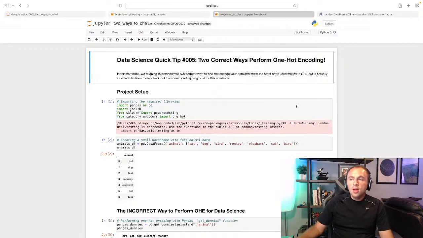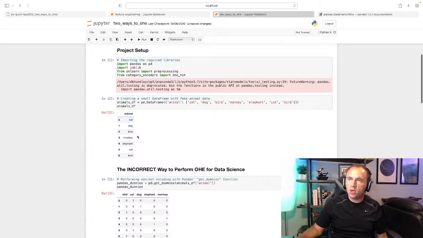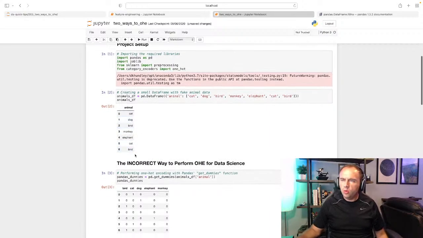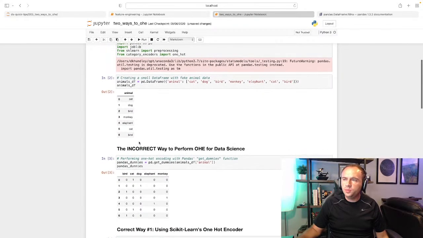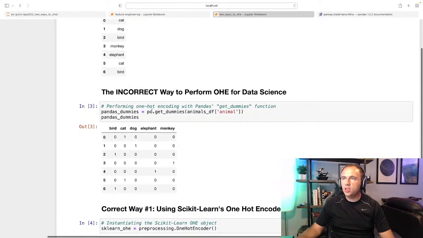What I did here was I created a little data frame that had just a couple values in it. You can see this is the animal feature. And so we have as part of our records cat, dog, bird, monkey, elephant, cat, bird. You can see we have a couple of repeats in here. And what one-hot encoding is going to do is transform these values into each of their own respective features. Then the bird feature will surface a 1 if it is a bird, and then a 0 for everything else. So this is one way you can do one-hot encoding.